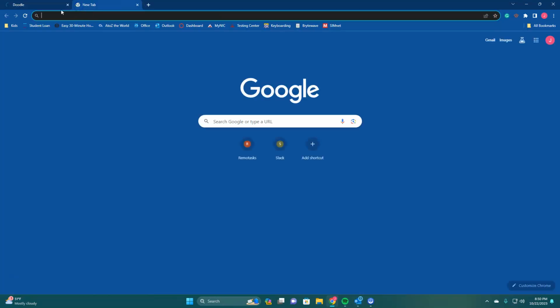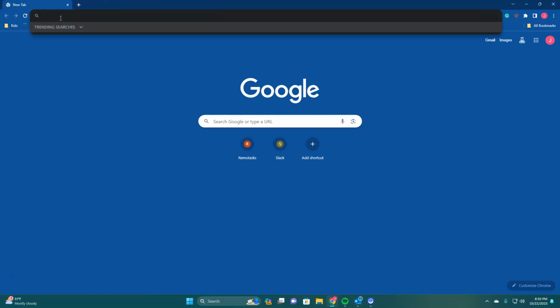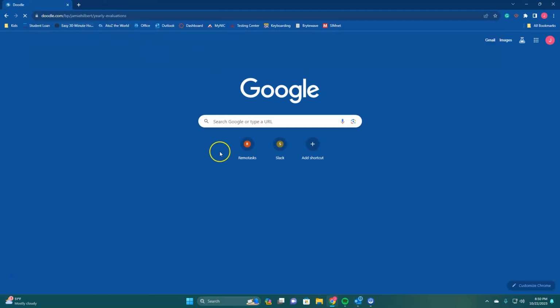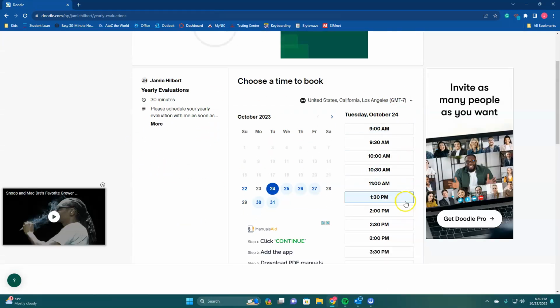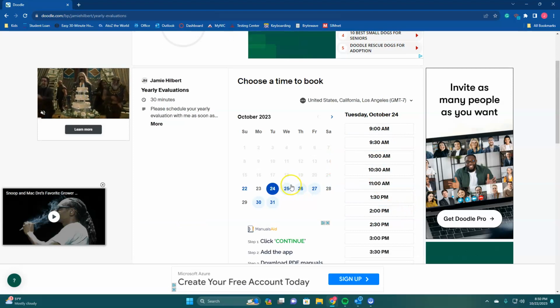I'm going to log out of this, and there's a reason why. You don't have to do this, but I'm going to. So I copied that thing. I'm going to paste it right here, the link for the booking page. And now I'm on what they would have, right? So this is how they're going to book.